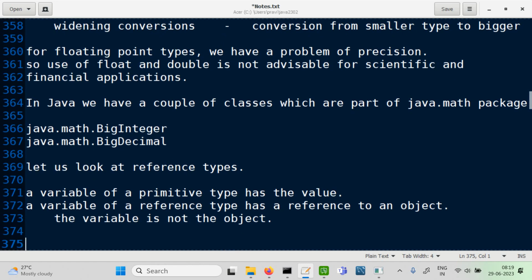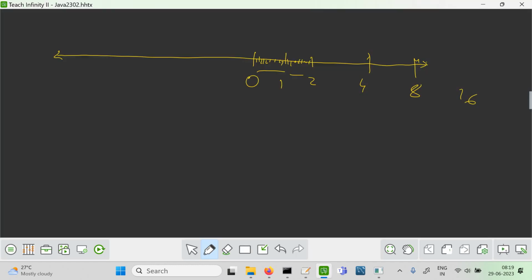I'll show it here. It's like this. If someone says int, a primitive type, int a equal to 75, we have space for a, this is the variable a, and this space which is for a has the value 75 inside it, right? It will have those 32 bits where the value 75 in binary form is available.